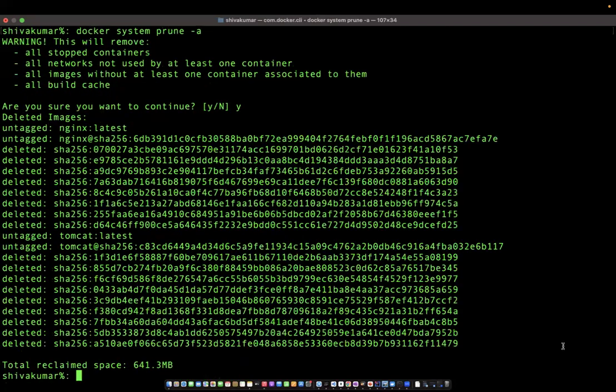Click on y and click on enter. So you can remove multiple images at once. Actually, let me clear the screen. Okay, cleared the screen.